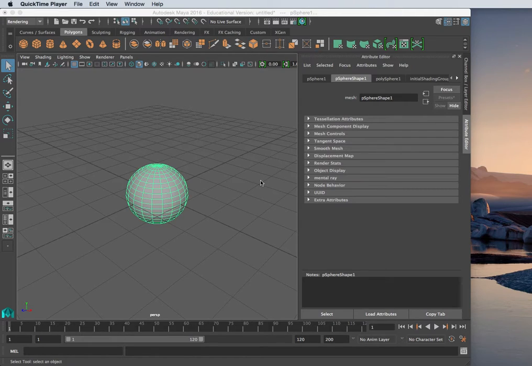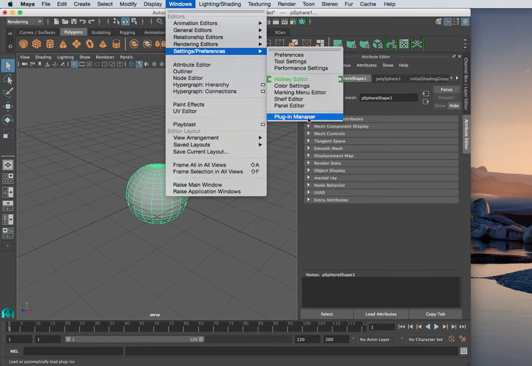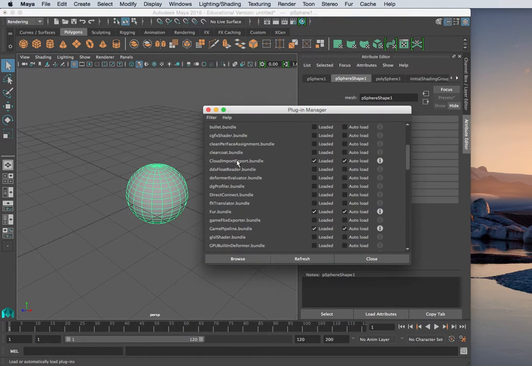Tutorial on how to create fur material for one of your objects. I have a simple sphere primitive here in the viewport, and what we're going to do is look for the fur material up here in the upper pull down menu. If you don't see fur, you'll need to go to the Windows Settings, Preferences, Plugin Manager, and scroll around kind of toward the top and look for the fur.bundle.